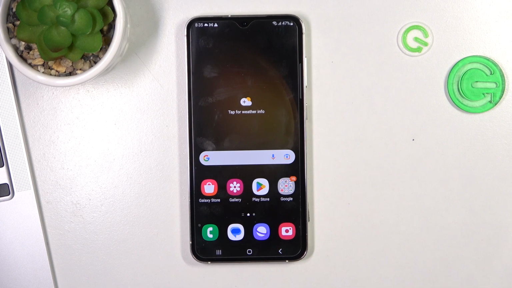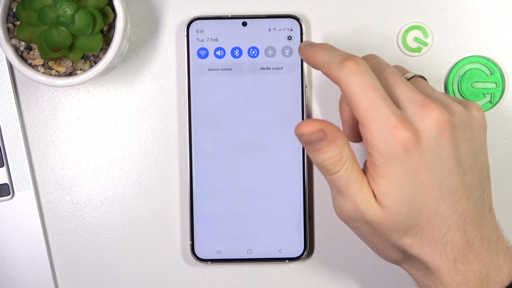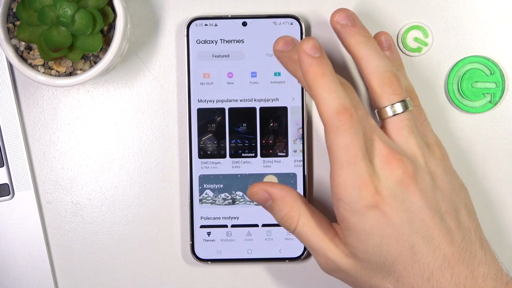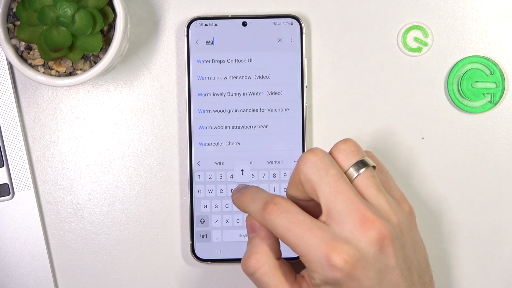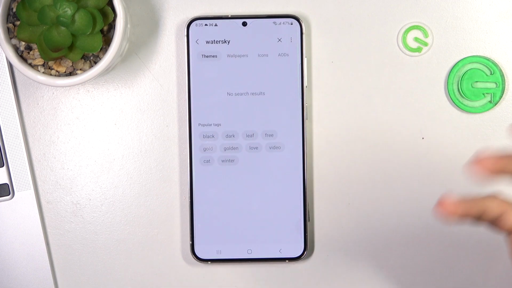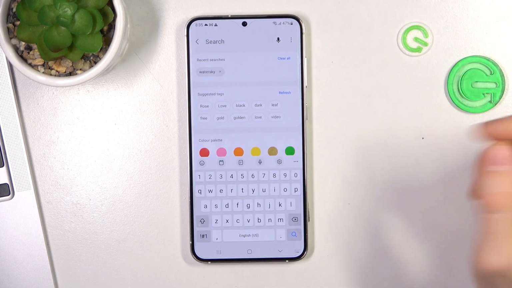So I really like Galaxy Store. I really like themes store of this device. But now, when this device is new, there are no my favorite best themes for this device in the Galaxy Store. For example, you can open settings, then find themes here, and as you can see here we have no water sky. You can try to find it. Maybe when you search for it, these themes will be available. But now I don't have this water sky UX theme.